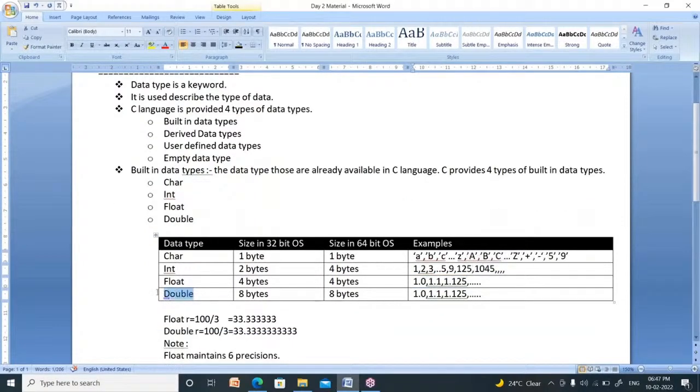What is the meaning of double? Double is also the same. Double also uses values like 1.0, 1.1, 1.125. Right, same. Now what is the difference between them? Now I said 1.0 is float. Now I am saying 1.0 is double. Now what is the difference between float and double?